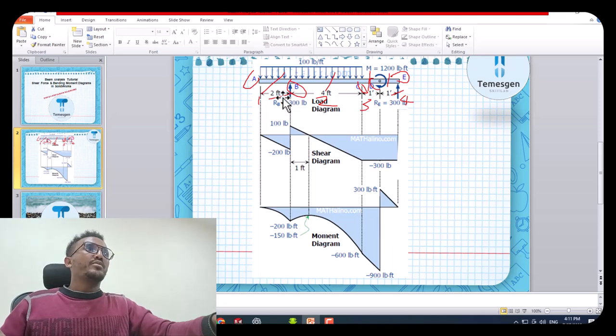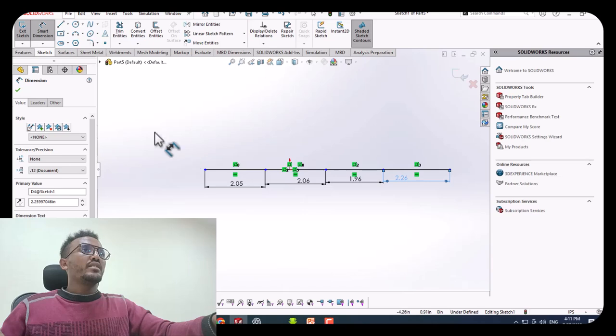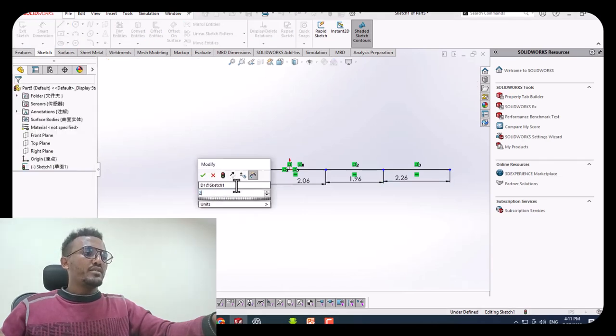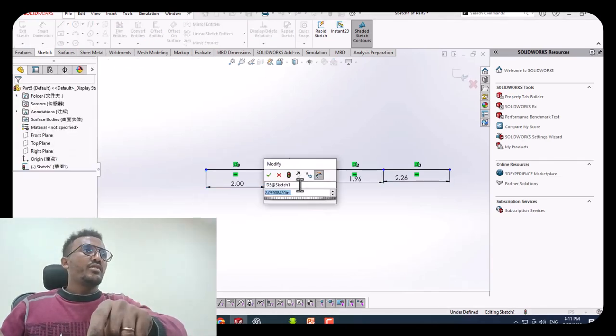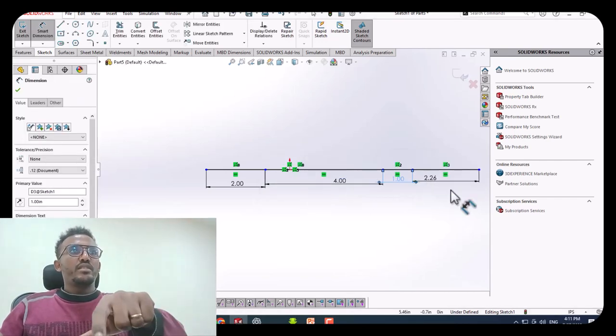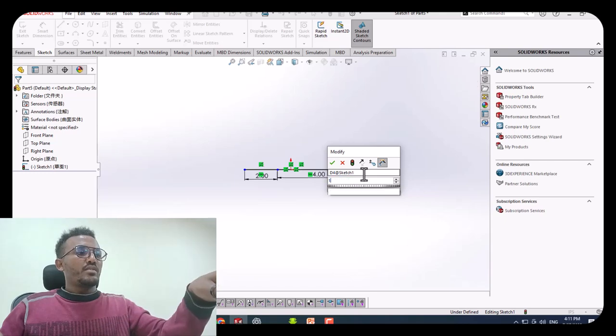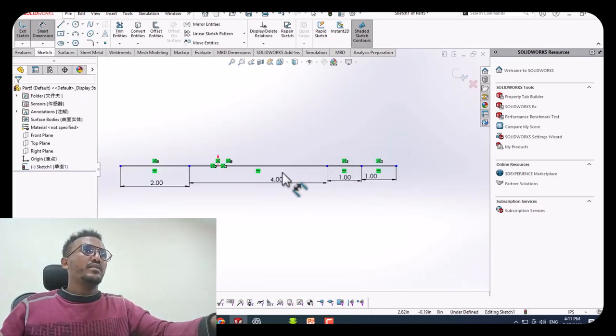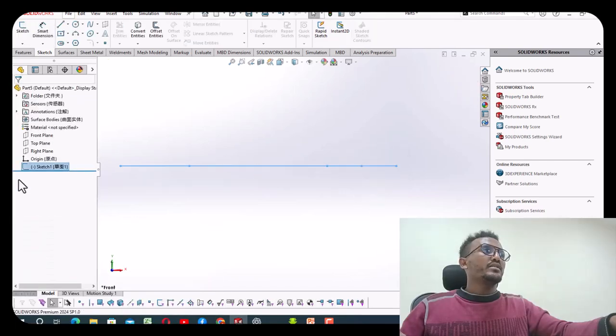So yeah, the first one is 2, 4 feet, 1, 1, right? So we don't have 2 here. We don't have here 4. We don't have 1. We don't have 1. Okay, so let's exit this.